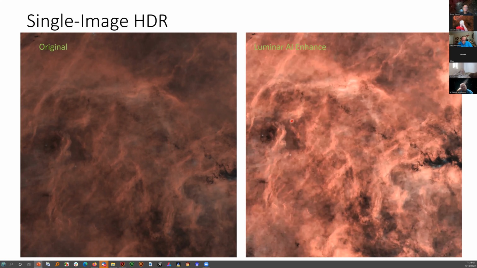Okay, here's another program, Luminar AI Enhance. And I think this enhancement is largely a tone mapping, a one image HDR. You see it's much more strongly presented in Luminar than it was in the previous program. And so you might want to dial back on this one a bit. I think it's a little too much, but I will again show the entire range of what a program can do to tone map. Okay, that's a quick overview of single image HDR.